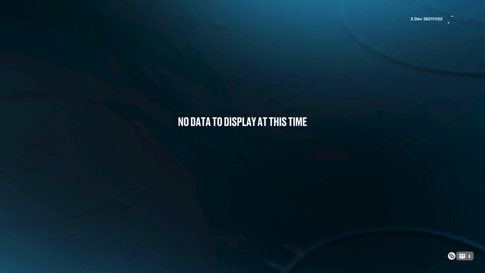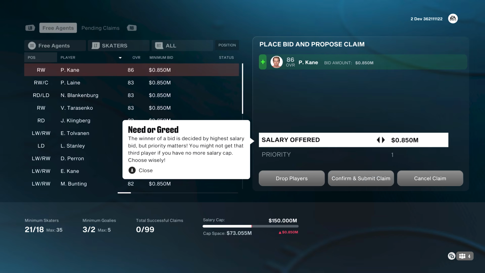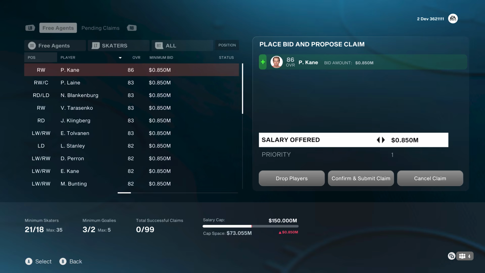The Make Free Agent Claim screen is brand new to Connected Franchise. It allows you to bid on players as free agents and allows you to make specific transactions such as drops and claims. So in the instance here, I want to add Patrick Kane to my team. You'll notice that his minimum bid amount is $850 because he's a free agent.